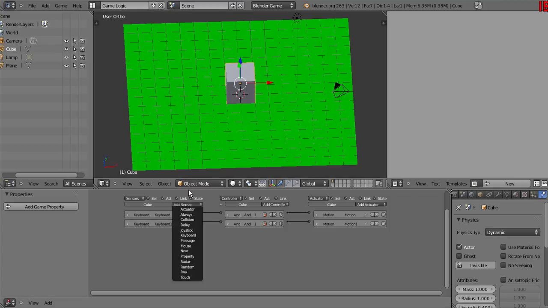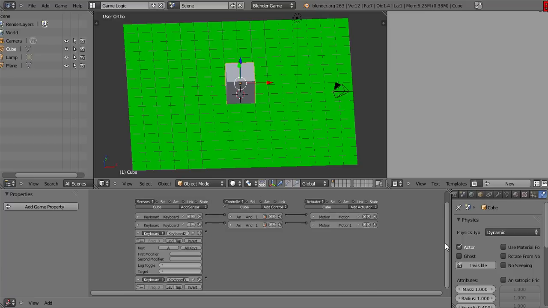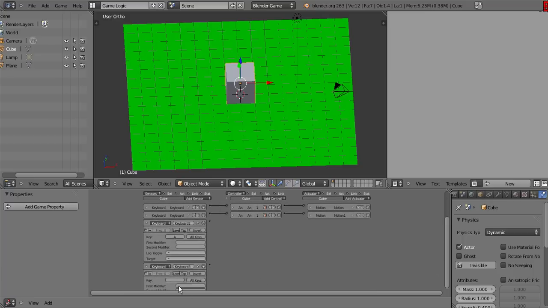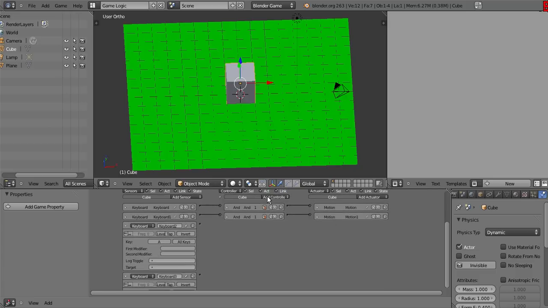And now, last one. No, two more actually. Let's just add them both right now. A, and scroll down, D. So you got your basic WSAD keys. Now two more ands.